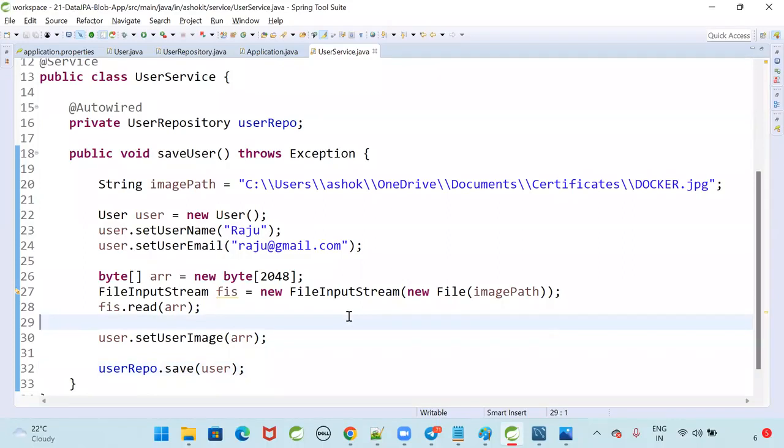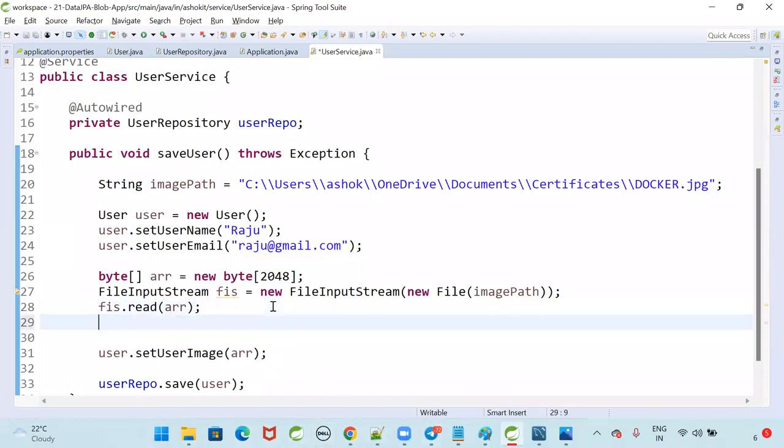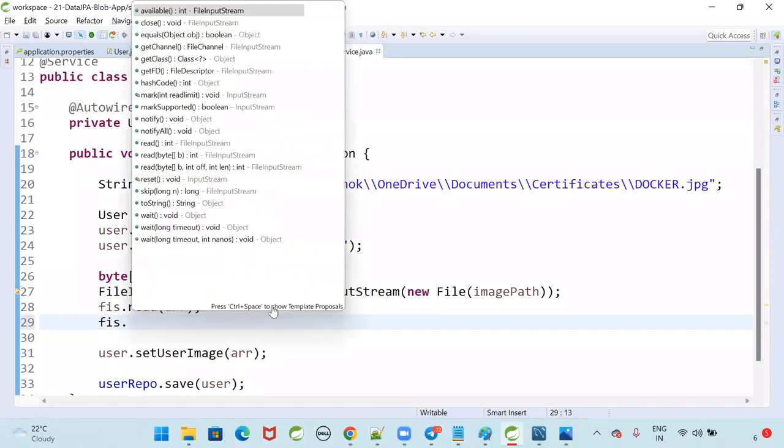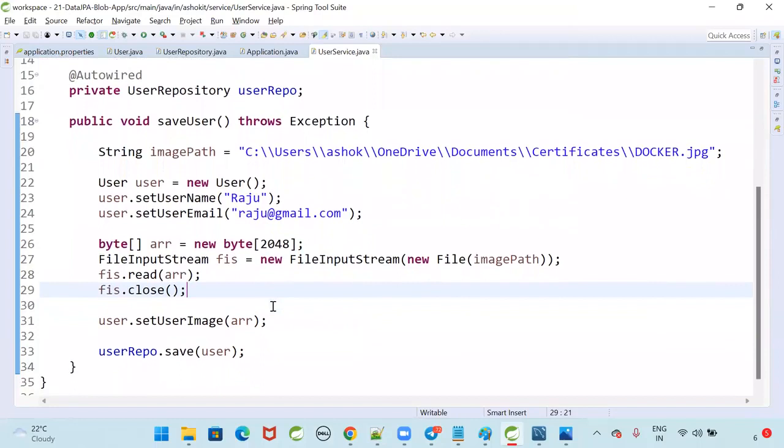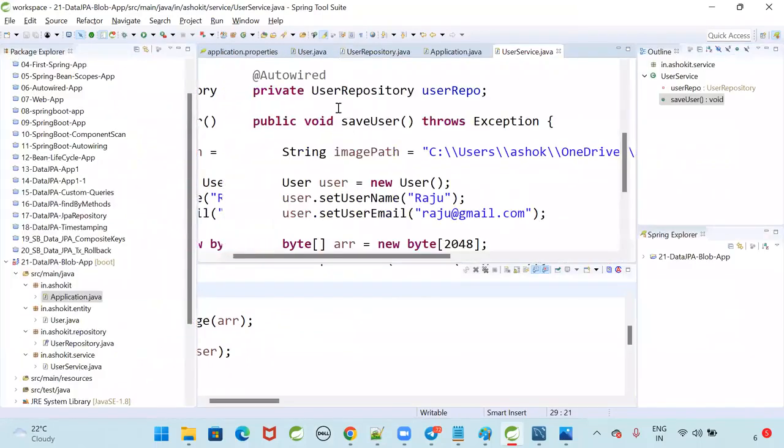Clear, guys? Once your operation is completed, then you just close your file input stream. FIS dot close. File input stream object I am opening and I am closing that.